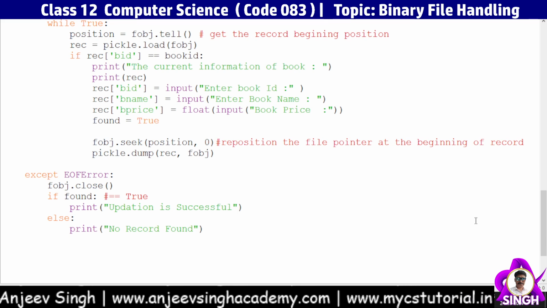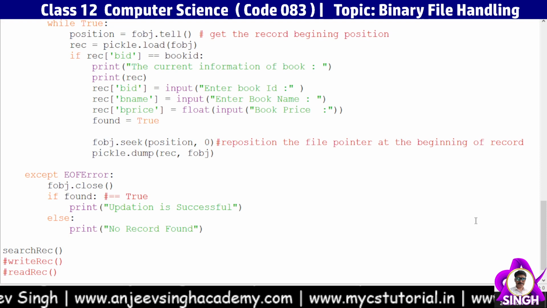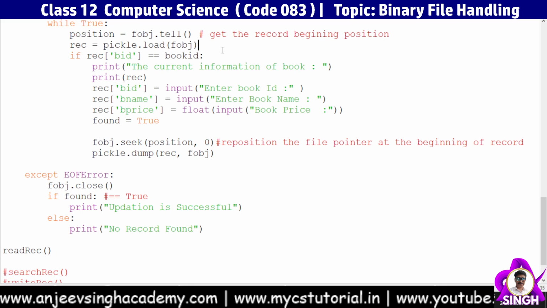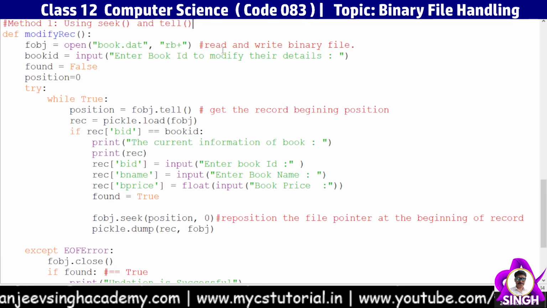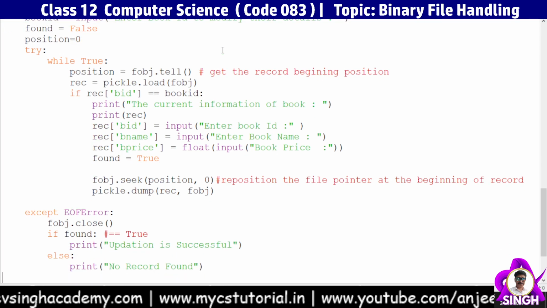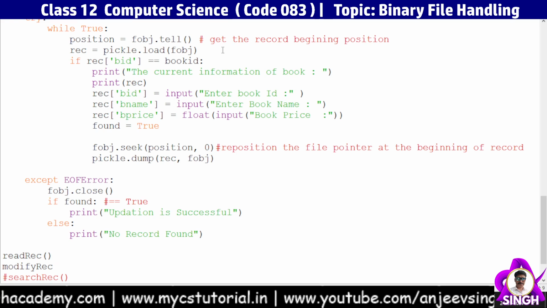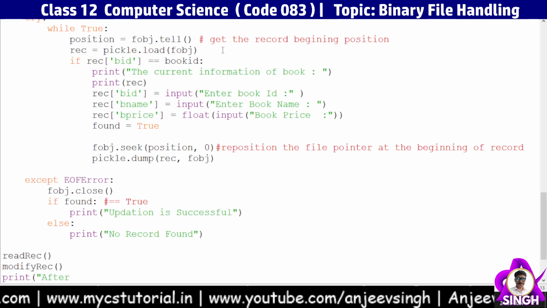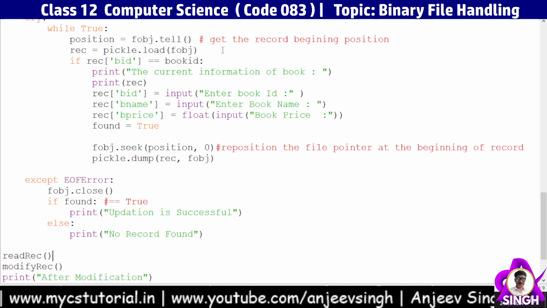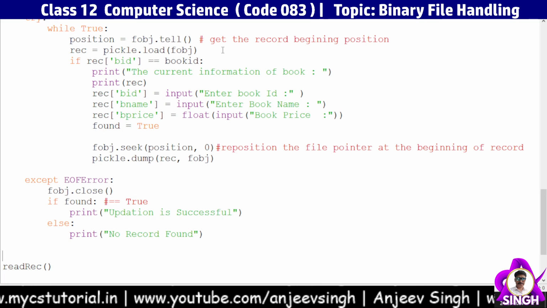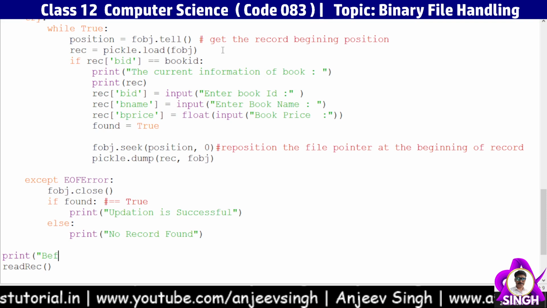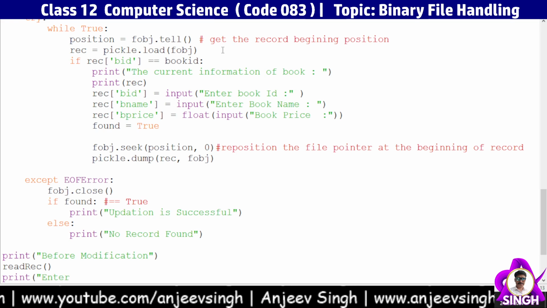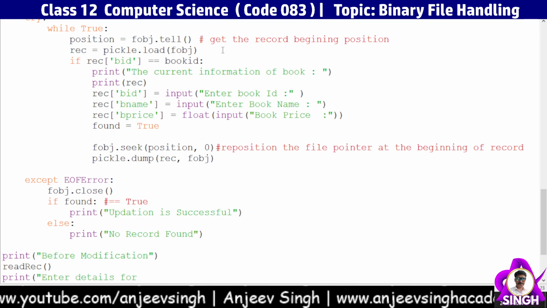Now I have to call the function. First I thought of calling search record. No, I don't want to call the search record. I want to call the read record first. Then I want to call, what is the name of the function? Let me check. The function name is modify record. So I have to write here modify record, and then again I want to read the record. I'm putting here print after modification, and I'm writing here print before modification. Then I'm writing here print enter details for modification.